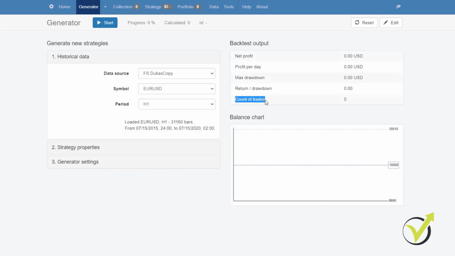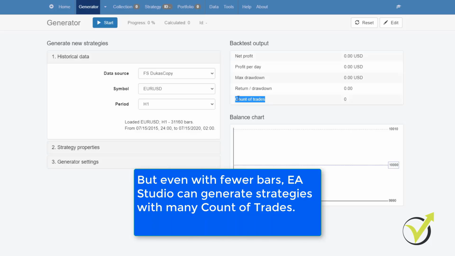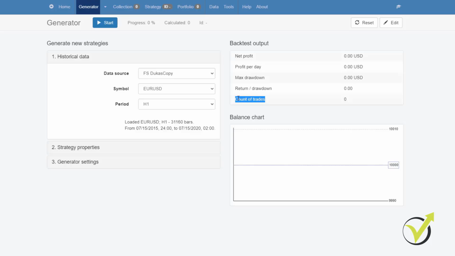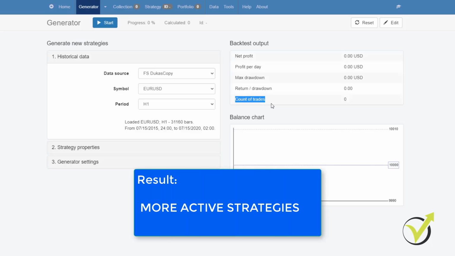But it turned out that the generator in EA Studio is so good that even when I have fewer bars, it generates strategies with many trades. And actually, my tests showed that the fewer bars I have and the more trades I request from the generator, the more active strategies it gives me. I will repeat that one more time. If I have fewer bars as historical data, but at the same time I want more trades from the strategy, EA Studio finds strategies that are more active, because having more trades in a smaller period of time is possible only with active strategies that open trades daily.